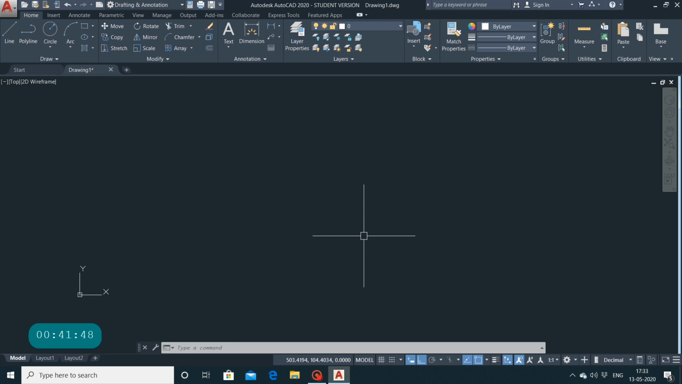X is used for the explode command. F to add rounded corners, that is the fillets. CHA for the chamfers. LA to open the tool for connecting and measuring this.